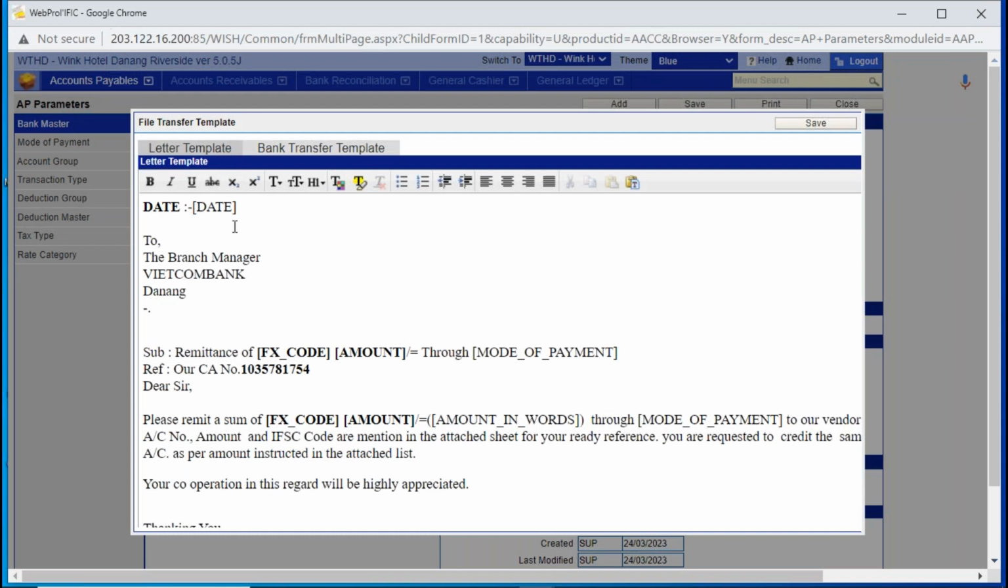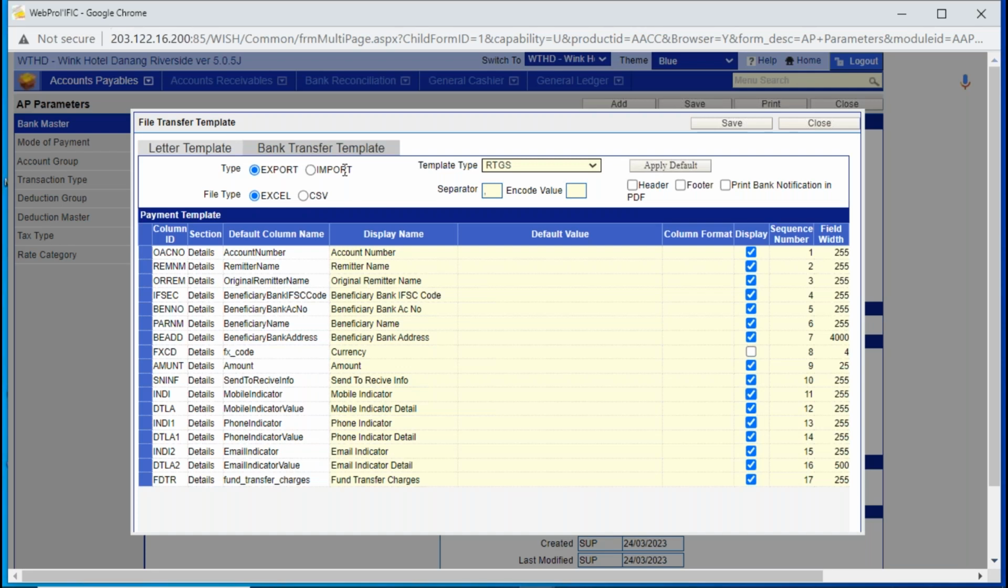So this is the bank transfer letter. This is the template. You can change the text. This is a default text that has been given, so you can change it as per your requirement, as per the hotel's requirement, whatever information they want to give. Then the bank transfer template. The bank transfer template is the CSV or Excel file which will have the details of your supplier. So what are the details that you want to provide, or have to provide, to the bank?